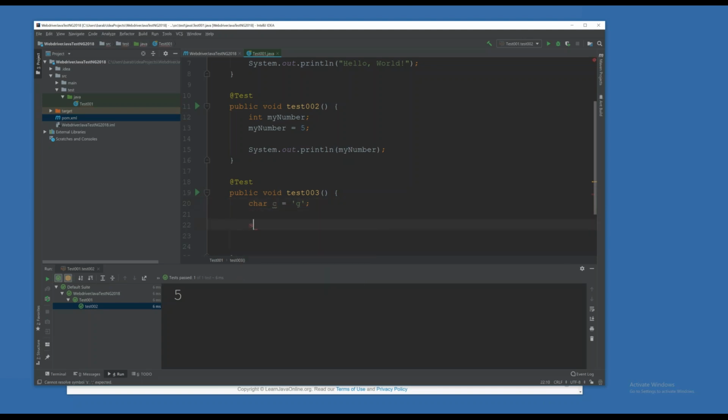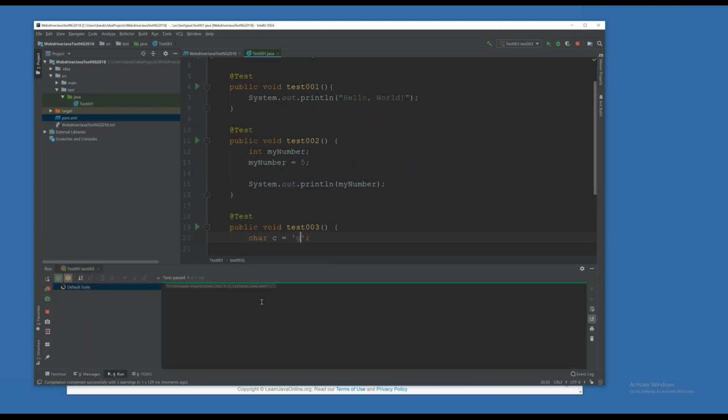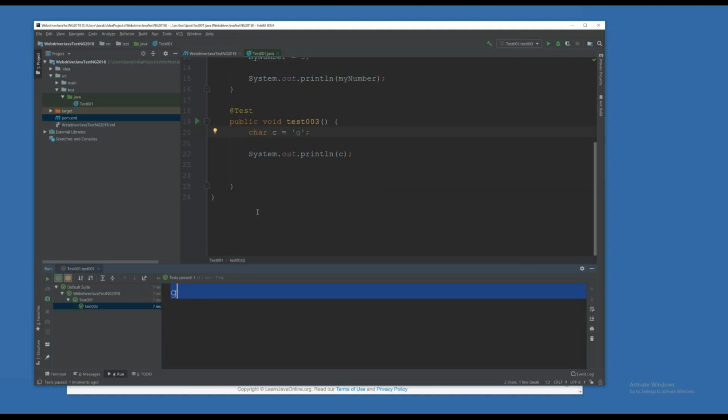And again, SOUT tab C. We're expecting that G will be printed from the test. G is there. Let's continue, move on.